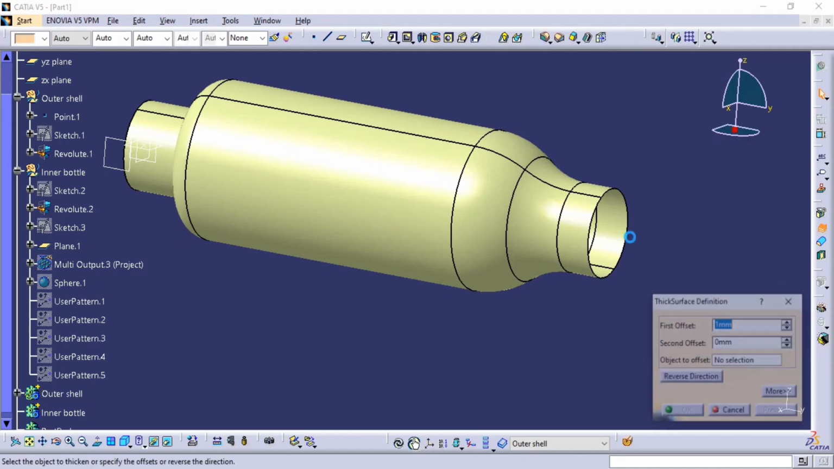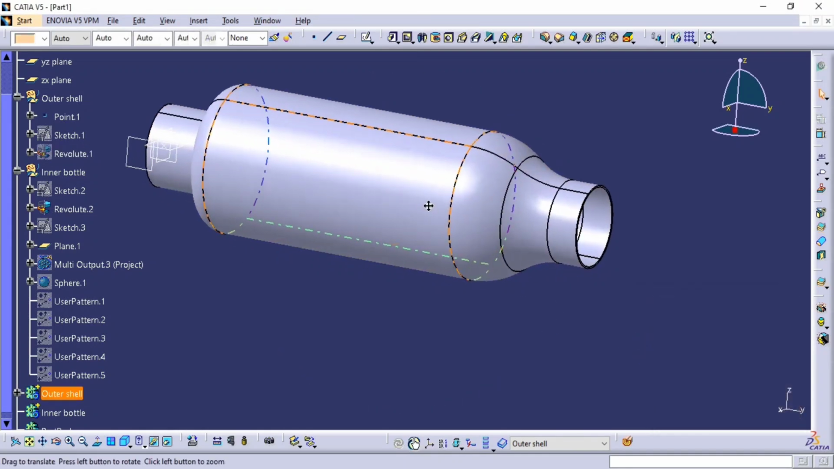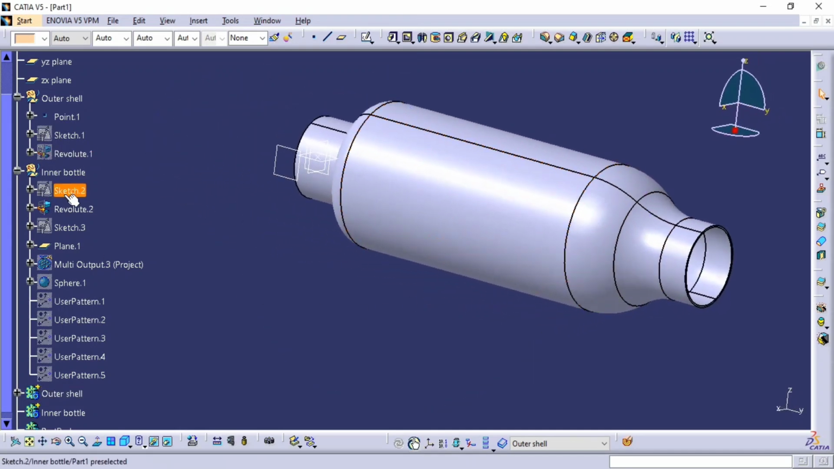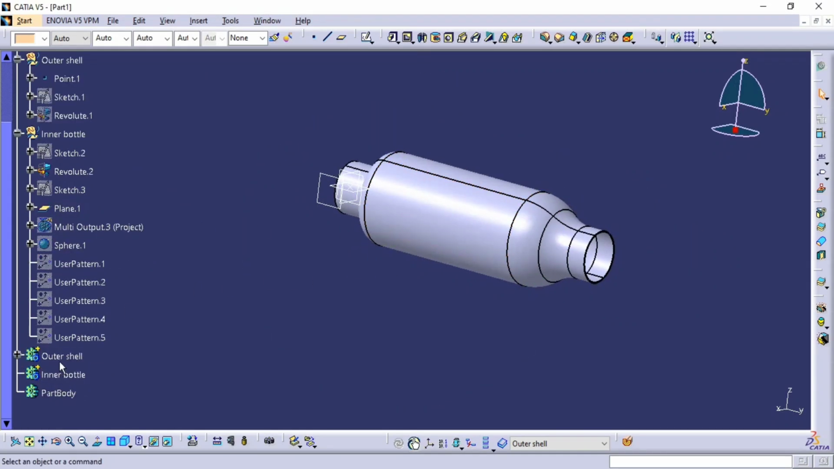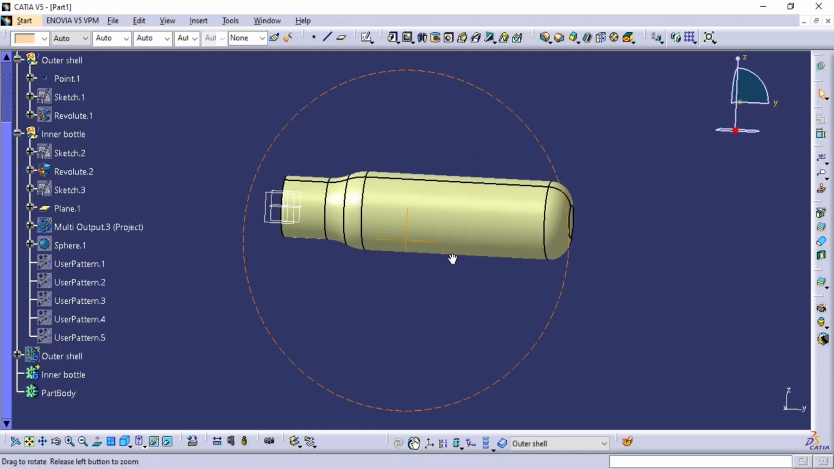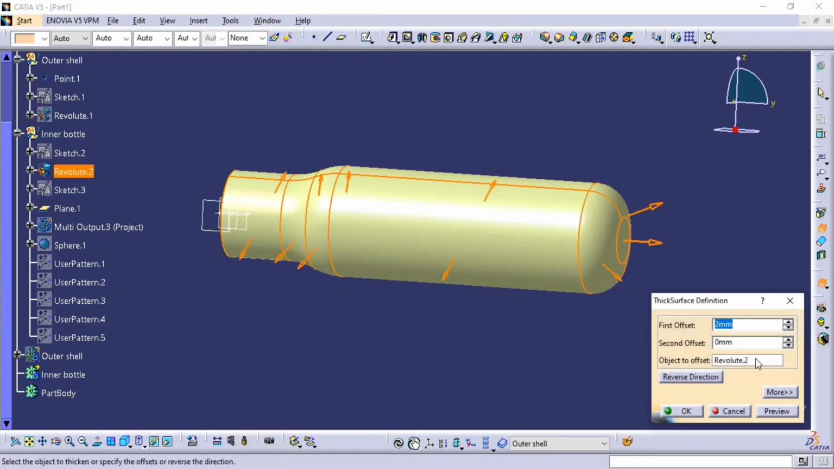Now use the thickness option, select this, click the arrow inwards and 2 mm as thickness, preview. Okay, this is okay. Now inner bottle, so let's hide this outer shell. We have this, right? So what we do, select the thickness, select this 2 mm, preview.